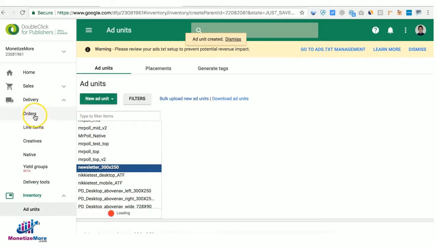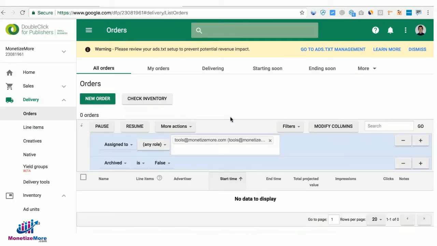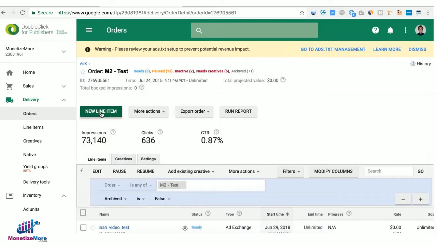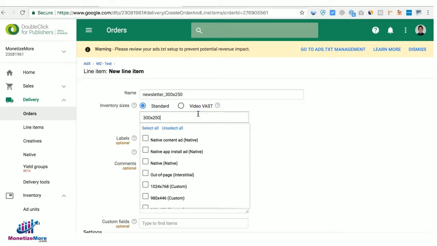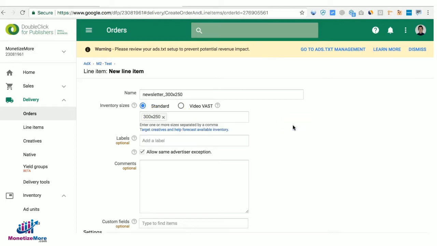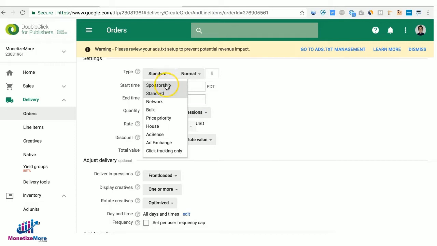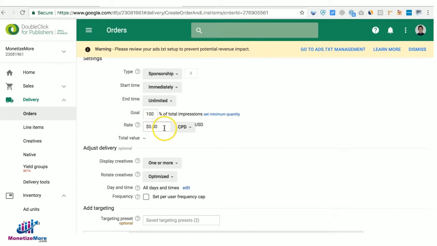Once that's done, you go to delivery and orders, create a new order or create the line item under an existing order. It's up to you. In this tutorial, we'll do it on an existing order. Let's create a new line item and we'll call it newsletter 300 by 250. For inventory size, you still target 300 by 250 and apply the rest of your settings. And let's say for this example, we're going to do sponsorship, start immediately, unlimited.